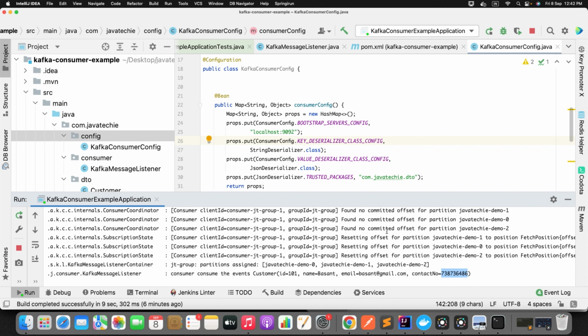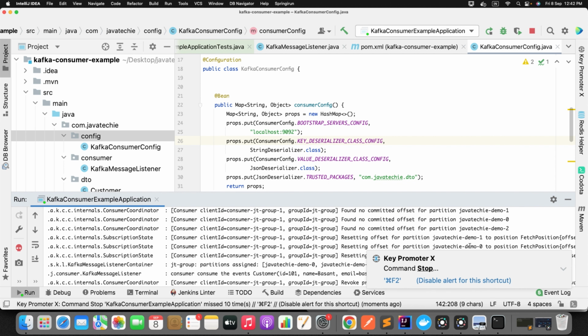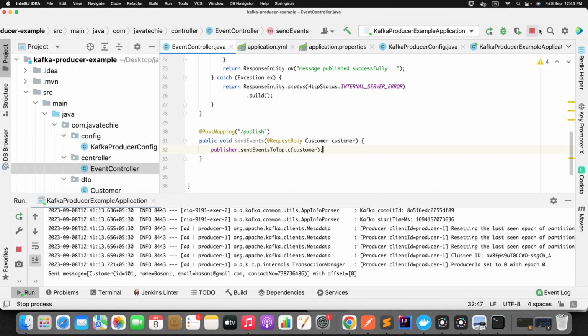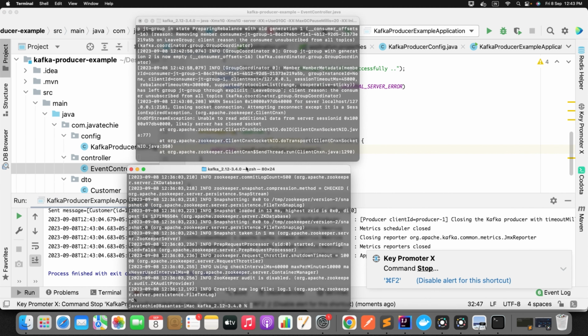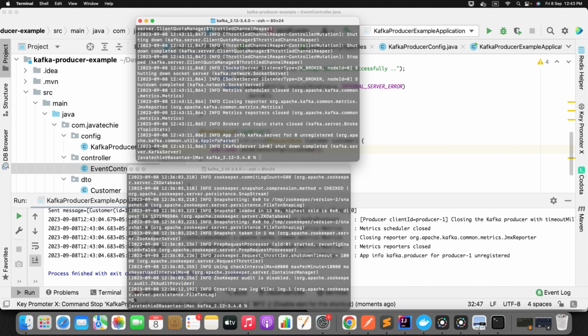Now let's start writing the test case. For that, I don't want to use the Kafka which I installed on my machine, so I will stop everything. I will stop my consumer and producer as well, and from the terminal I will close my Zookeeper and Kafka server. Because I am not going to use this Kafka instance, I want to take the help of Kafka Testcontainers to spin up a new Kafka instance for me. I will show you how we can do that. So let me close everything. Now the local Kafka is shut down.